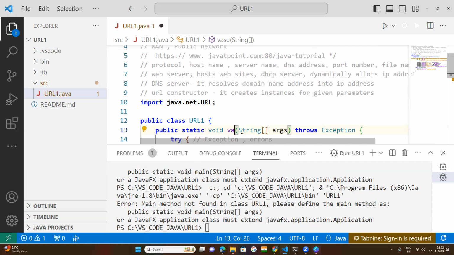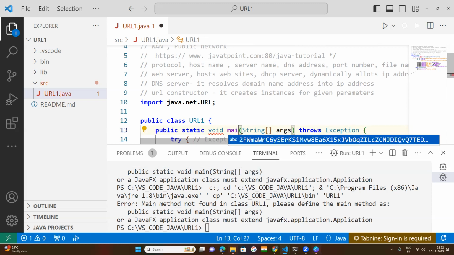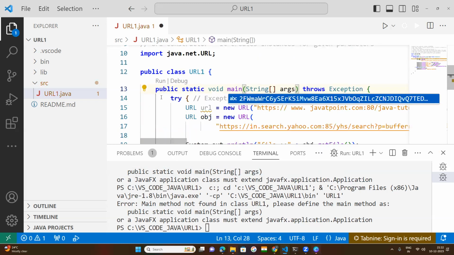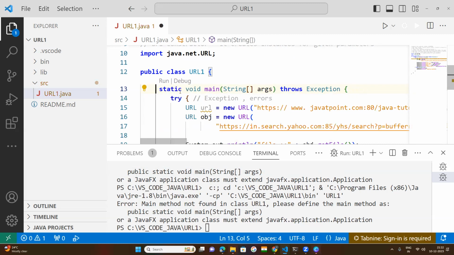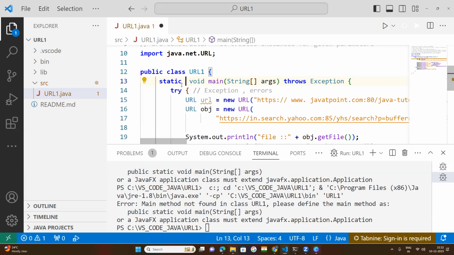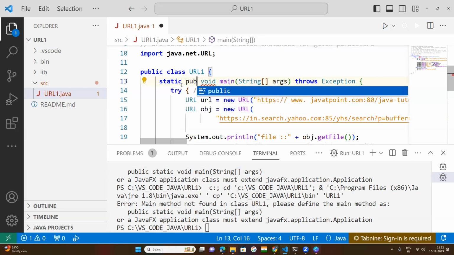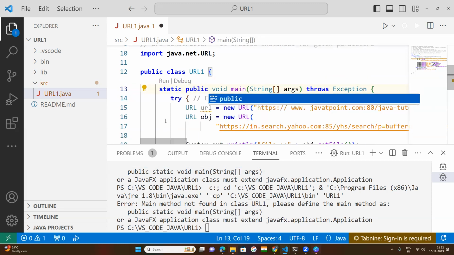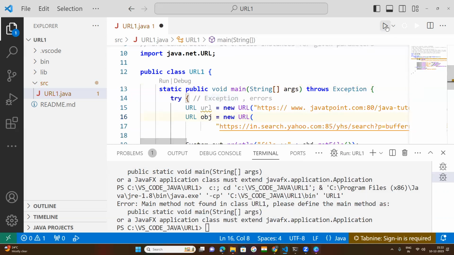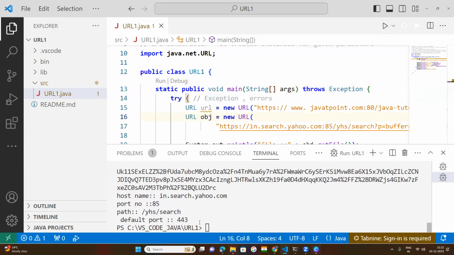Okay, now this public static can be interchanged. Yes, you can keep static first and then public next. There is no issue. You run this, and there is no error; it is executed.